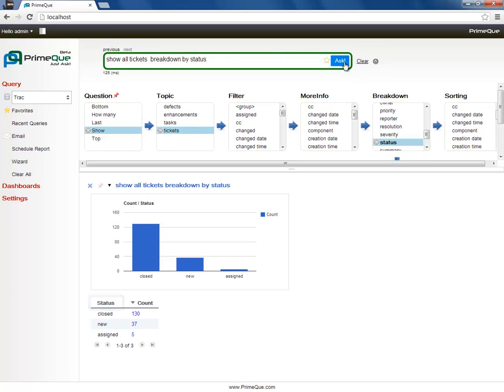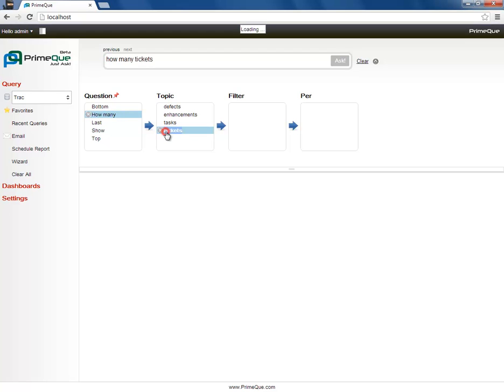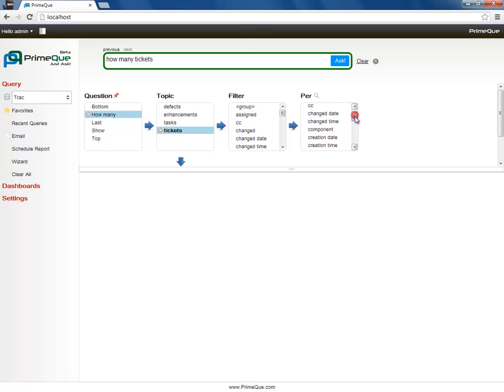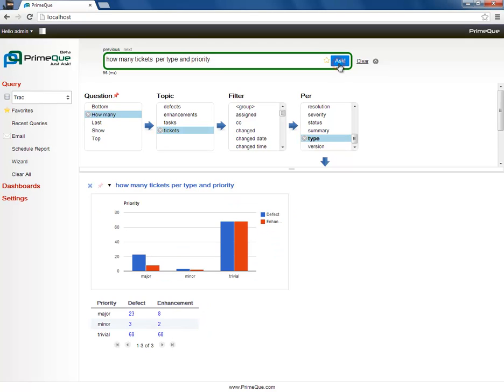Now let's try another query. This time, we'll choose the how many question and use the same topic. Here we have a new selection box called per. We'll select priority and type. The result has the priority field in the header and the type field in rows. We can switch the order and ask again. Type field in the header and the priority field in rows.